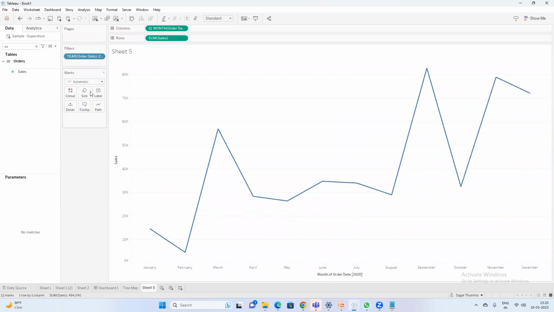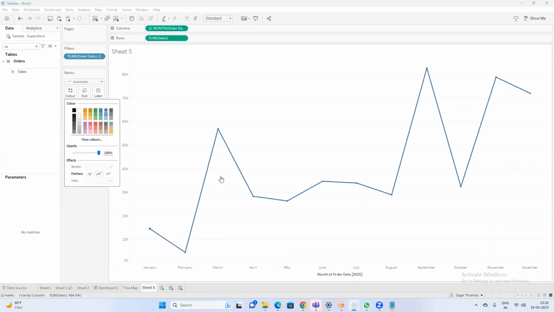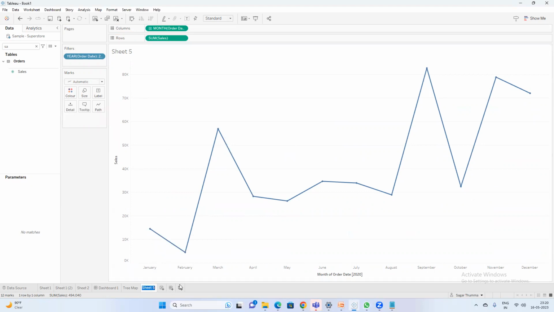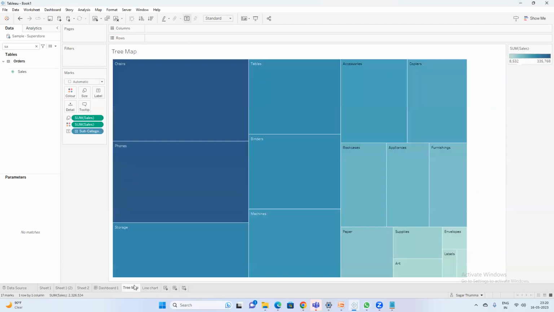Okay, so I want to do some formatting. I'll select these dots, so only these data points are getting highlighted. Okay, so this is a line chart. Okay, so I'll go to tree map.